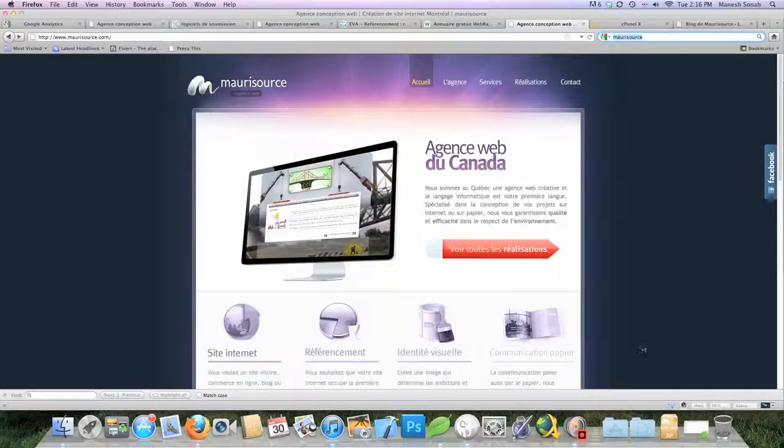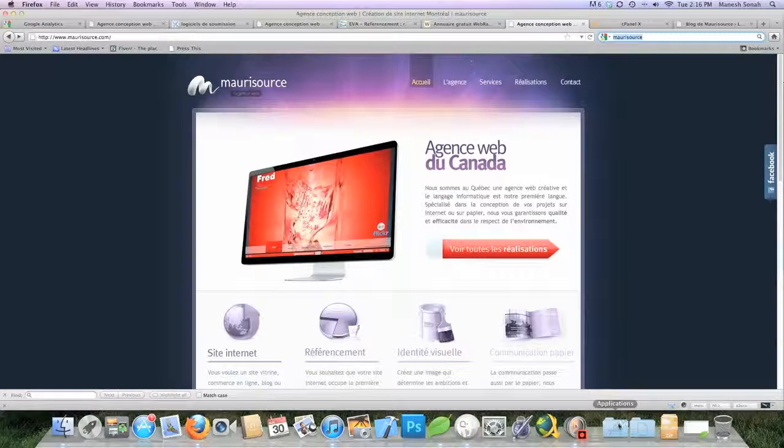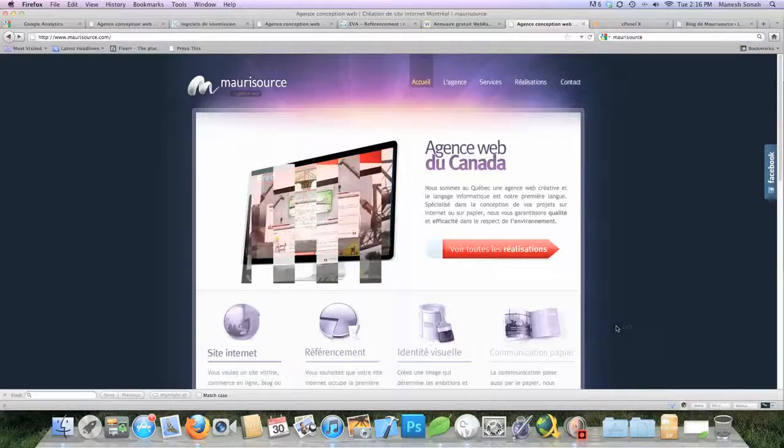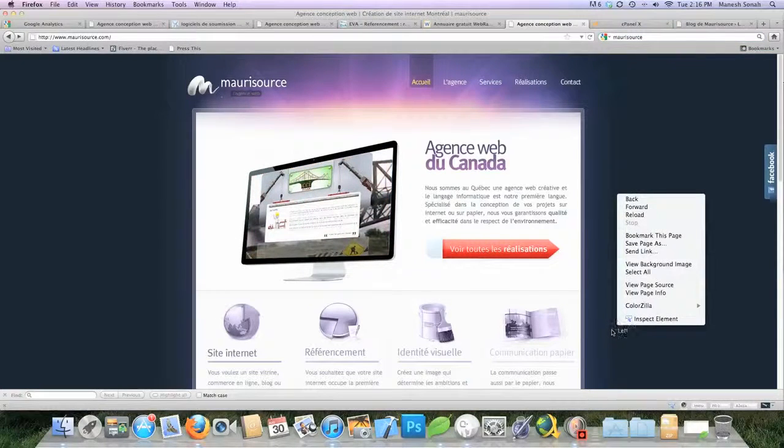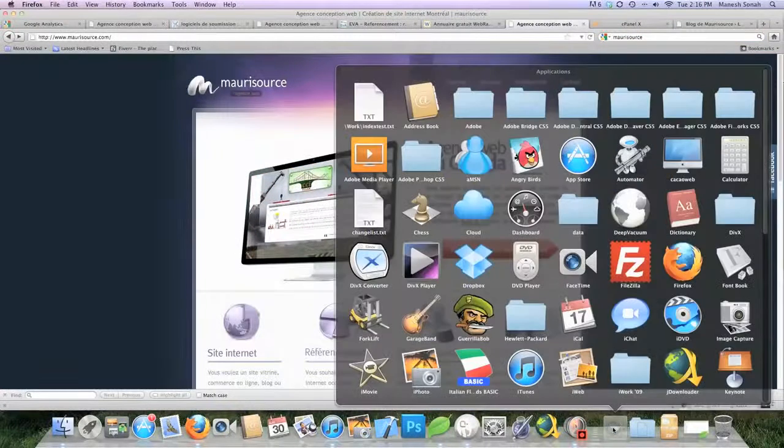So let's begin with an overview of FileZilla. Just for information, left click is blue and right click is red. So I will open my FileZilla.